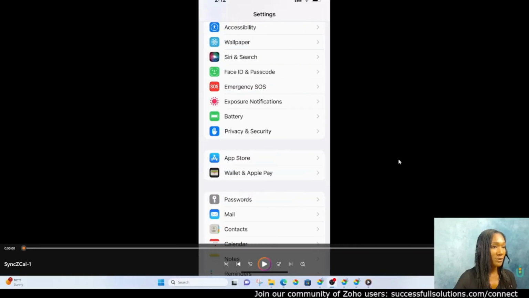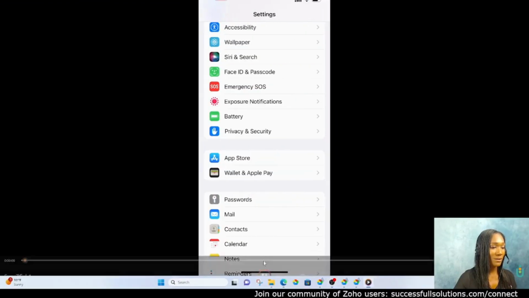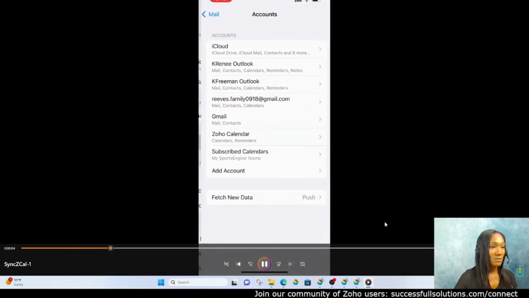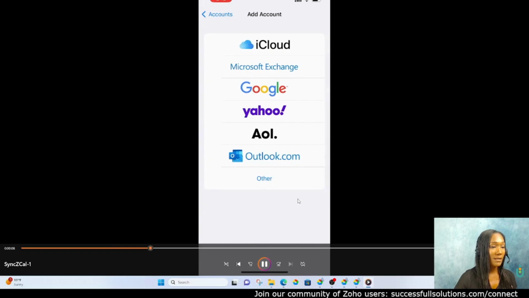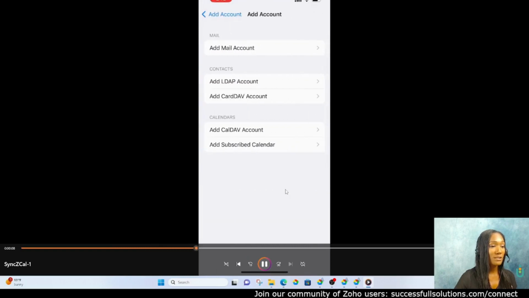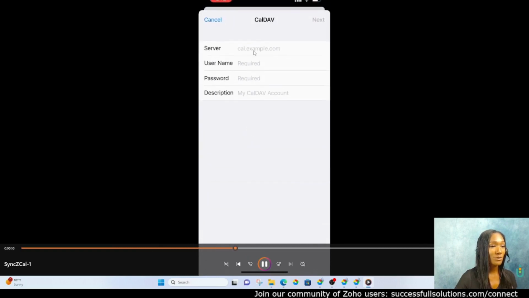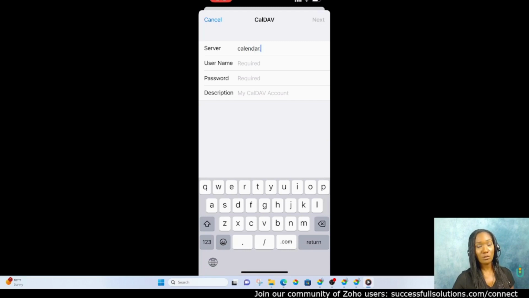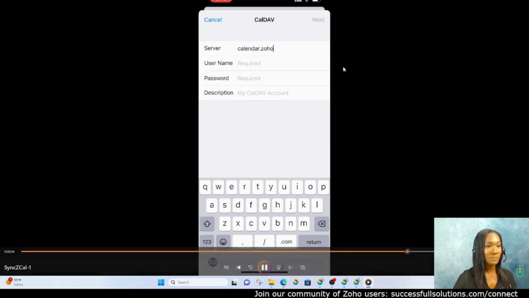On your iPhone, you're going to go to Settings and then Mail, Accounts, and then Add an Account and click Other. This is where you're going to add the server information, the username for your Zoho account, the password, and then of course a description so you'll know that this is your Zoho calendar.